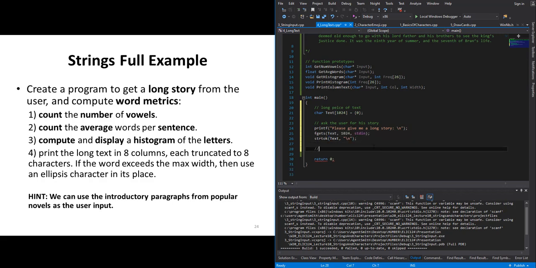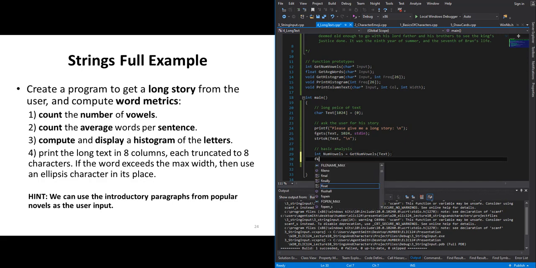Next, let's do some basic analysis. The number of vowels will be returned by this function called getNumVowels. So we can directly assign that to a new integer called numVowels and give this function our user input, in this case, just the text. We can do the same thing for finding the average words. So the average length here would be get average words, with text as the input.